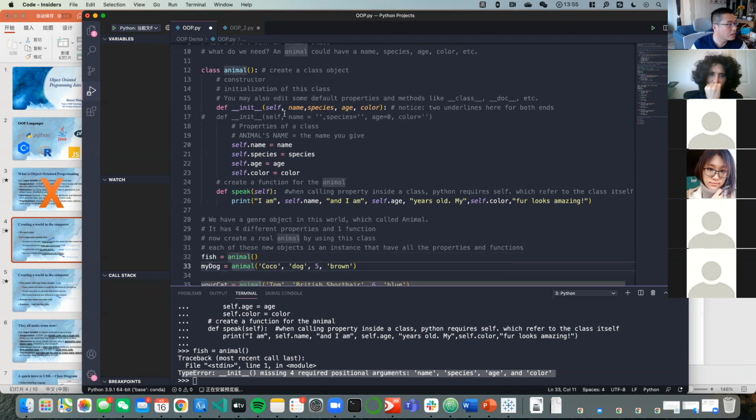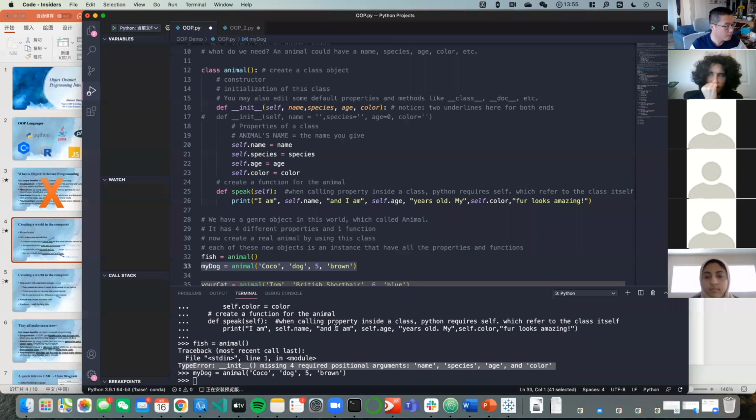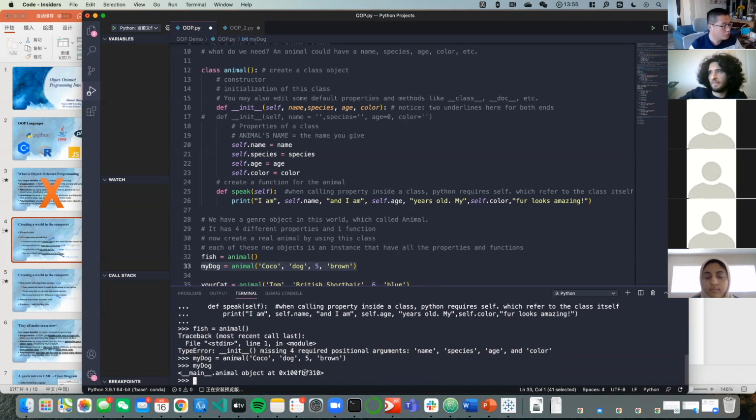And like I said, an animal has to have a name, species, age, and color. So I will just write down the name is Coco, and she's a dog, she's 5 years old, and she's brown. So in this case, let's just try to run this one. There is no error message. And when I check my dog here, you can see it's an animal object.